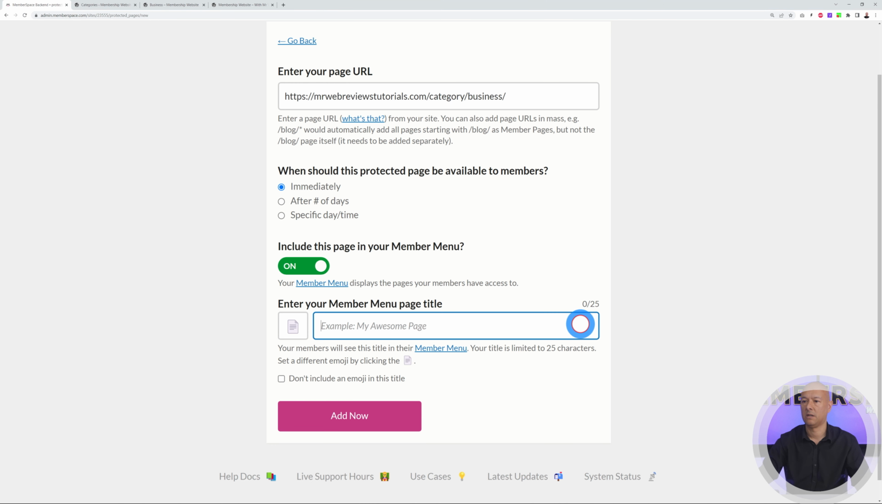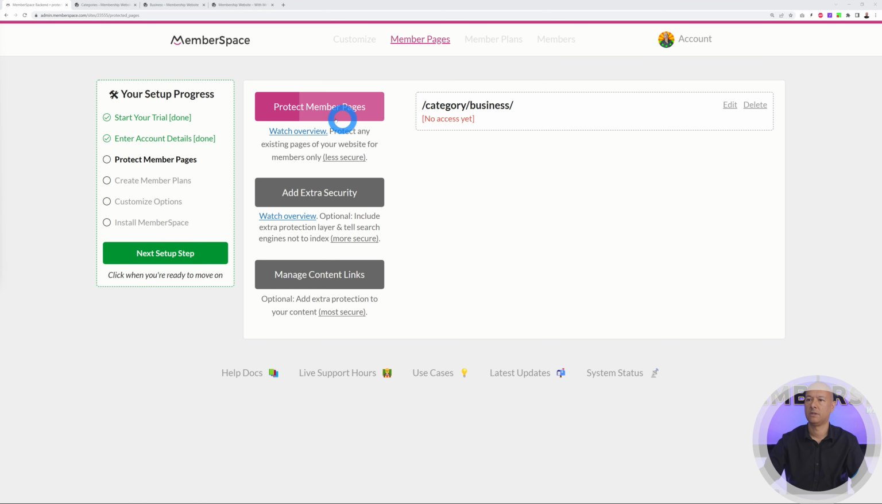And as you can see, you can give it a title. So let's say business section. Okay, there you go. And then we can add now. So there you go. As you can see, our page is now protected, and you have different levels of protection. You have the basic one, which is the one we have at the moment. Then you have more secure, and then the most secure one. And again, you can add different levels of security and add links and features again. So feel free to select any of these. So let's click to the next one.